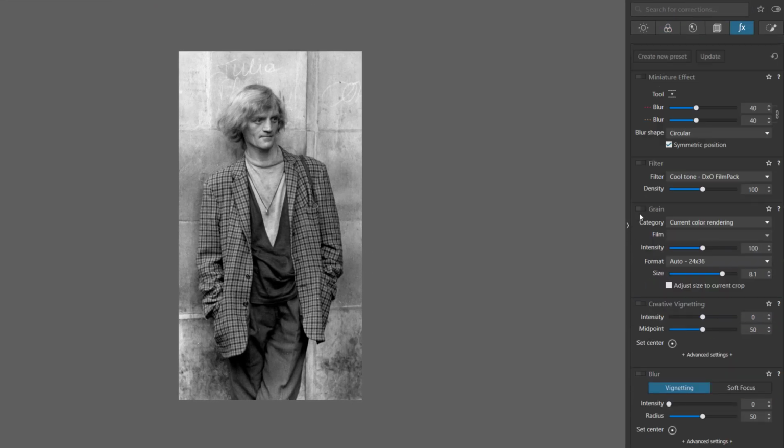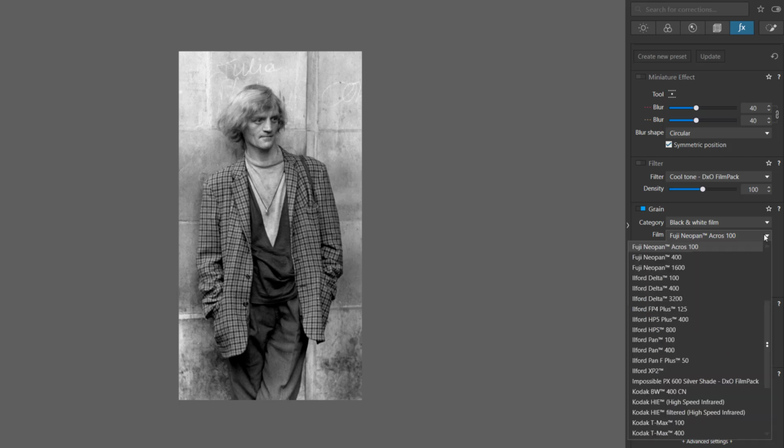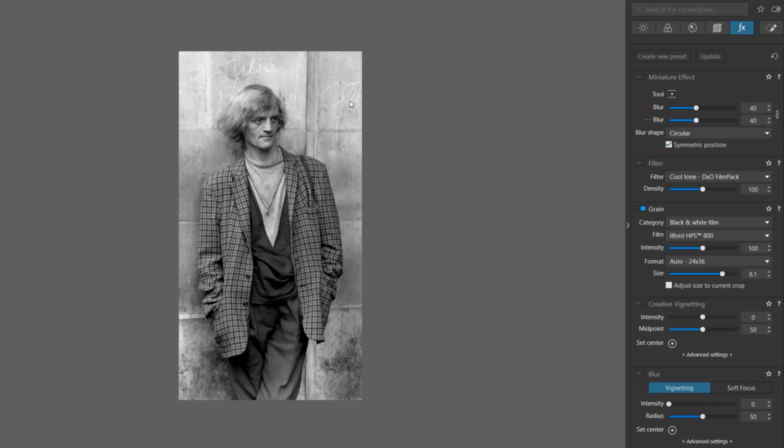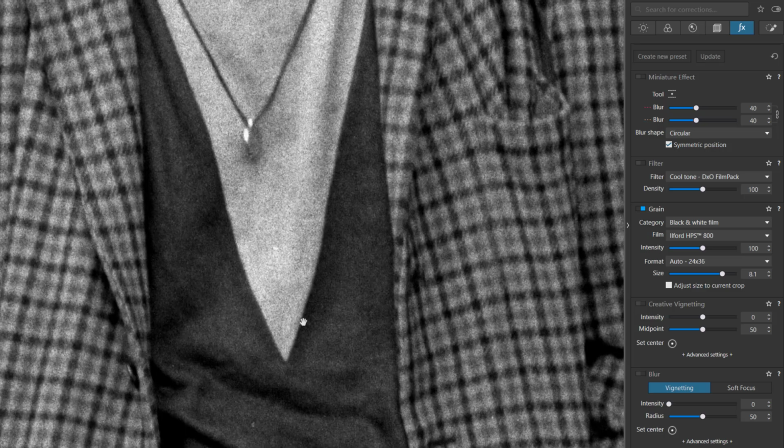What we're going to do is select the grain setting, which is set to color rendering, and we're going to change it to black and white film. And now we have a selection of films that we can utilize here. So I'm going to scroll down and I'm going to select Ilford HP5. And let's just zoom in on the image a little bit, go to 1:1 and bring it down.